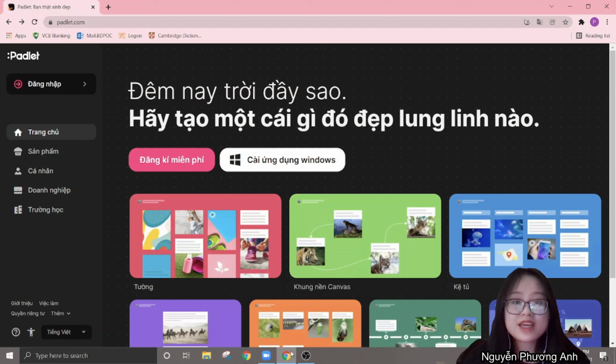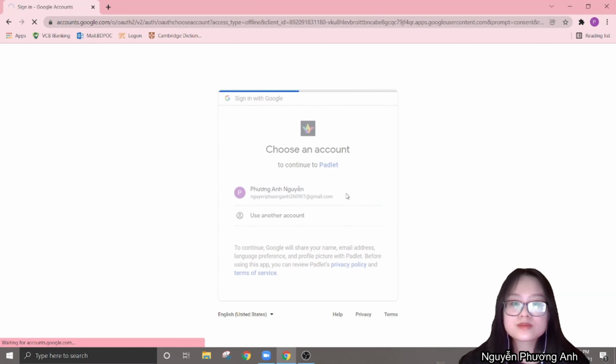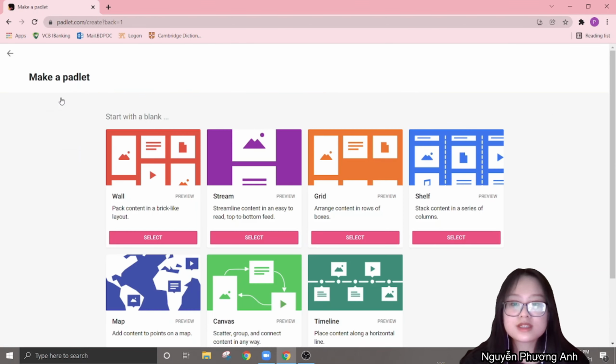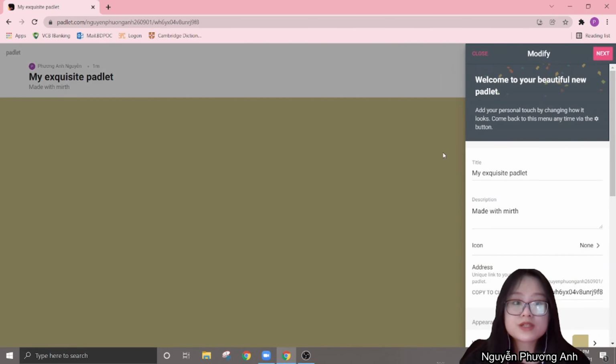Hello everyone, and now I will introduce how we can add the lesson into the Padlet. So first of all, we need to go to padlet.com and then choose login or sign up. And now, if you want to create a new one, you just need to click make a Padlet here. There are some types you can choose for your Padlet, and I will select this, and your Padlet will appear on the screen.